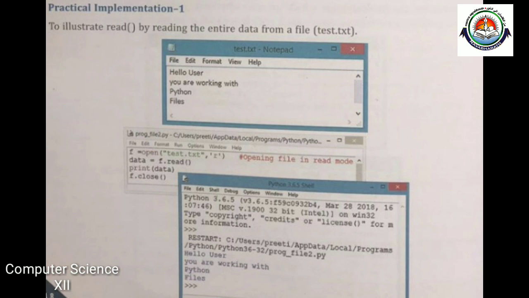For this you can create a file using any other software like Notepad, Microsoft Word, etc. Did you see here one Notepad file is given? What is its name? Test.txt. That Notepad file includes some text: Hello user, first line. Second line, you are working with. Third line, Python. Fourth line, files.